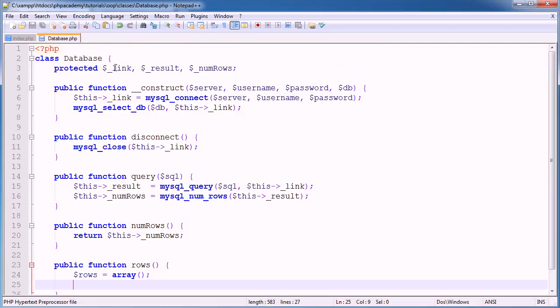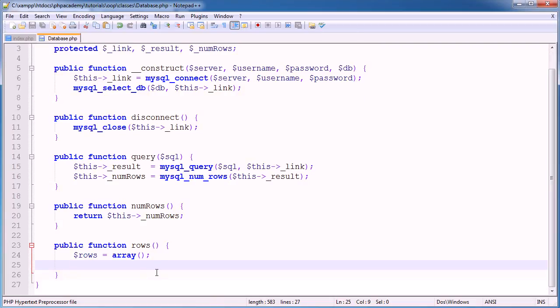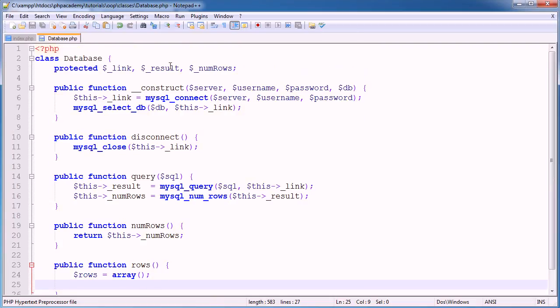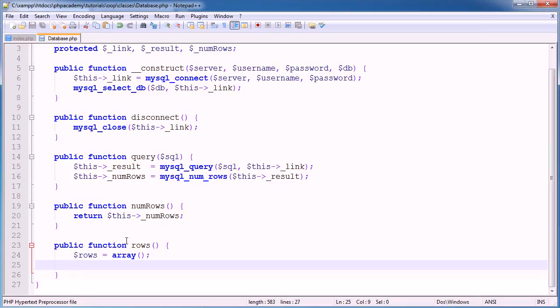Now this could be a method up here. I don't really see the need for it to be that. I mean, it would be useful if you had, for example, particular methods that return maybe the first result or something like that. For now, I'm going to keep it in here anyway.